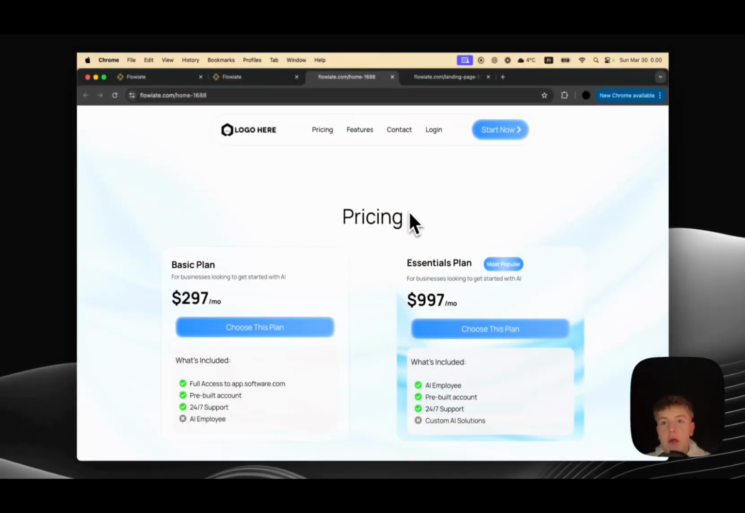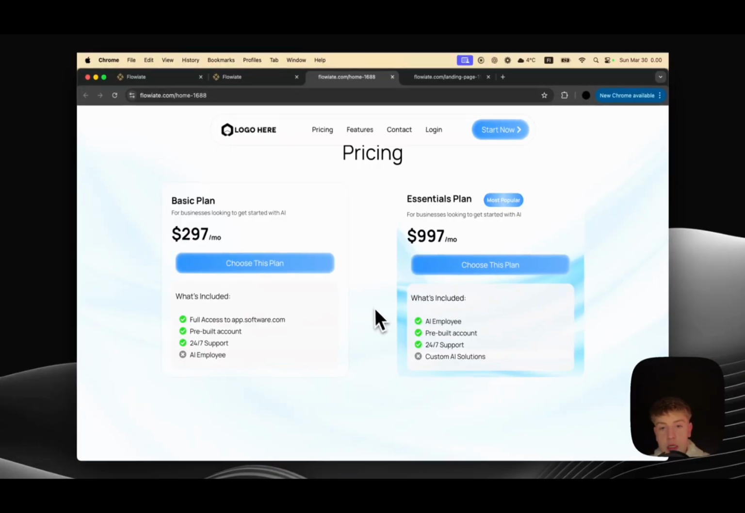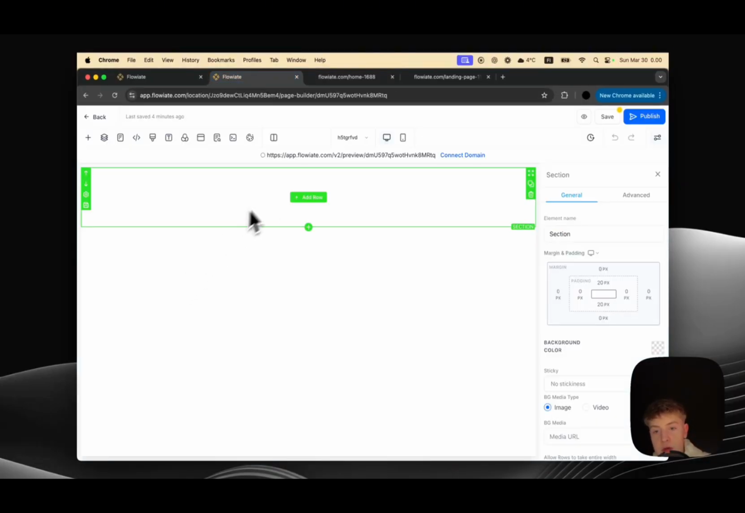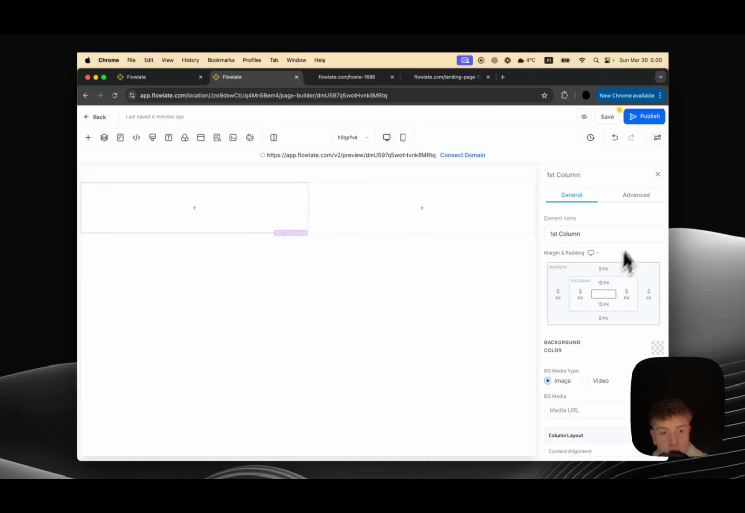So the first hack that we're gonna cover today is this cool little glow blur effect when you hover over a certain card, okay? So let me show you how you can do that. First of all, you need to make the actual card, so imagine this as your pricing section. Let's quickly make it look like one.